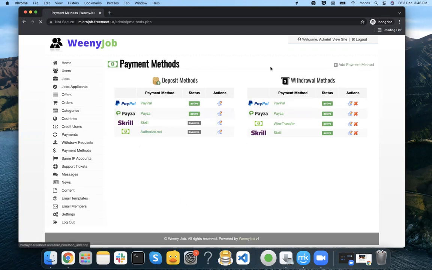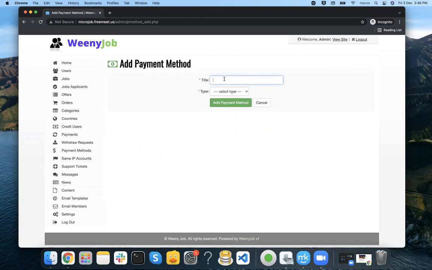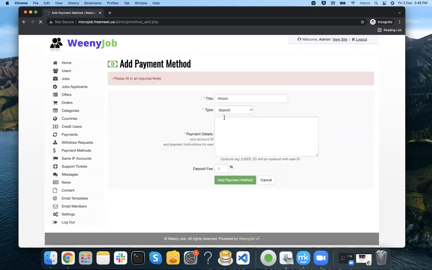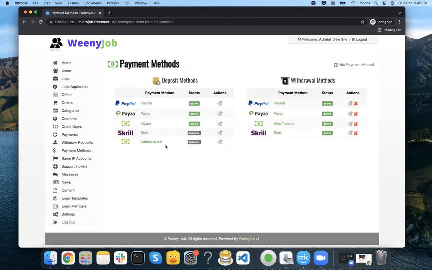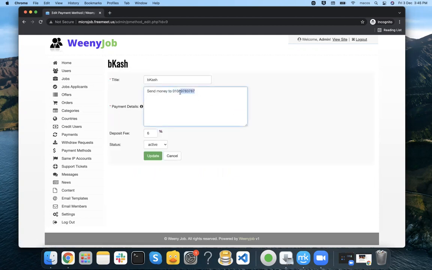Suppose I want to add a new payment method named Bikash. So I write here Bikash and select that I want it as a deposit, add payment method. In the payment details, I will write send money to 01, this is the number. Then deposit fee, you can set a deposit fee, suppose 8%, then click add deposit number. Then when one will try to deposit money, he will see this message that send money to this number. He will have to send the money, then he can click on enter.